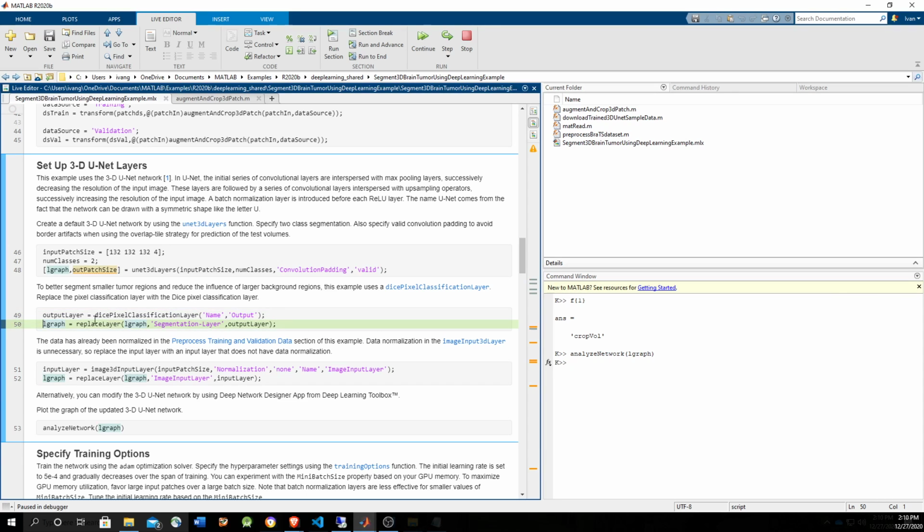Okay, so we're going to create this layer, and we're going to replace the last layer, which is called the segmentation layer, with this layer. So we're going to use the replace layer command. And we're going to do something similar with the first layer, because we don't want normalization.